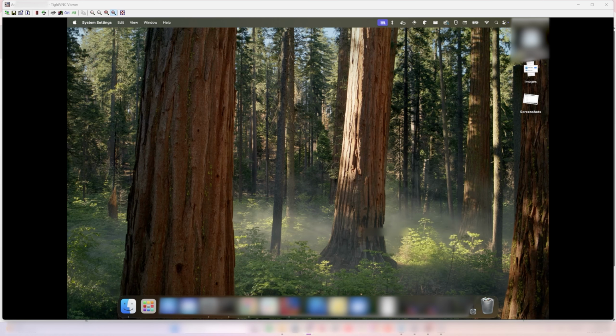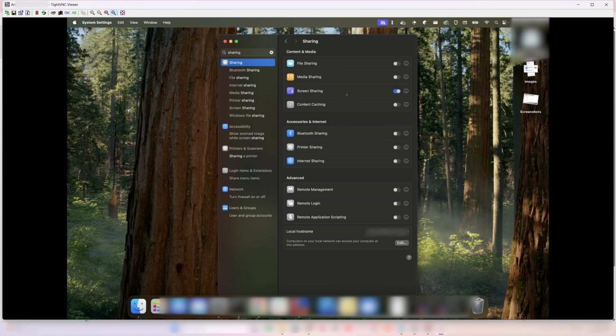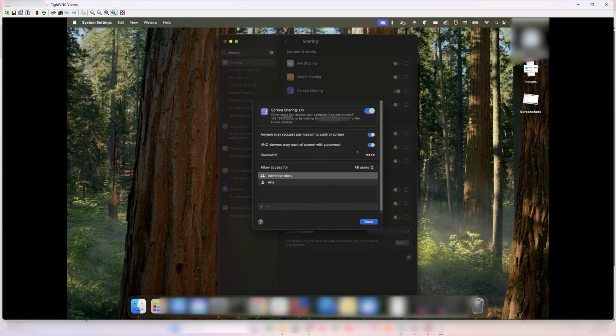To connect from Windows to a Mac computer using VNC, go to System Settings, find the Sharing option. Screen Sharing needs to be enabled, and any of the remote options over here need to be disabled. Click on Screen Sharing to set it up. Click these two options: anyone may request permission, and VNC viewers may control screen with password, and enter your password.